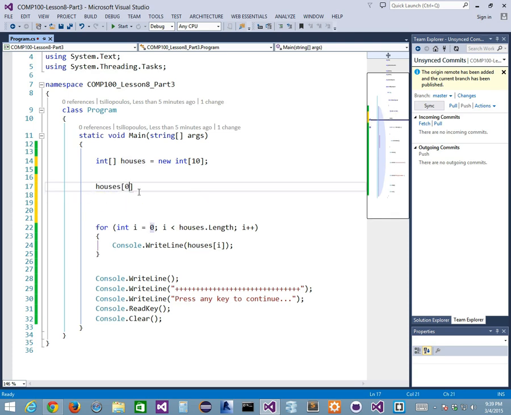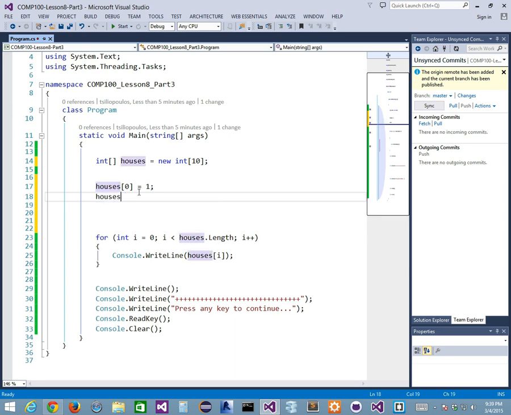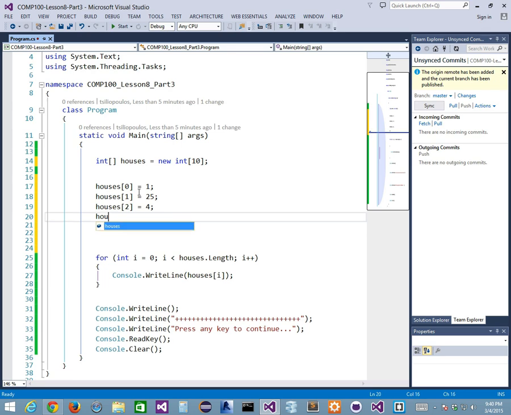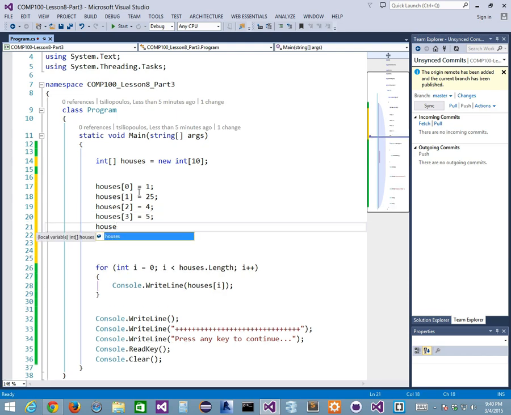Houses 0 is equal to 1. Houses 1 is equal to 25. Houses 2 is equal to 4. Houses 3 is equal to 5. And keep going. And houses 4 is equal to 4. And then I can do a little loop.